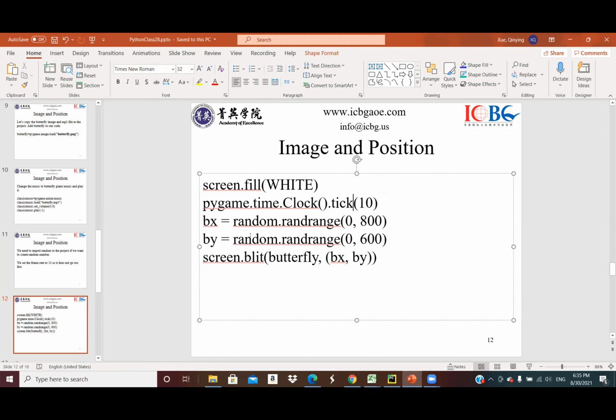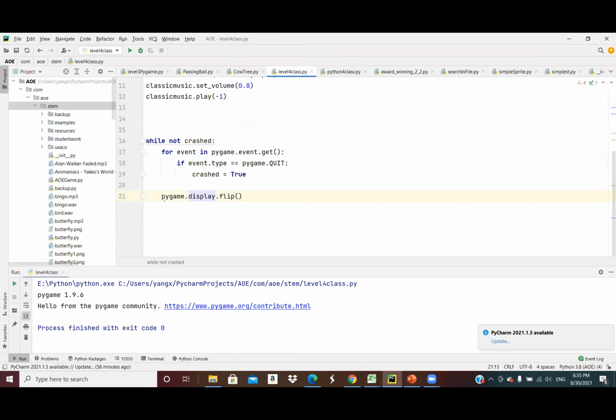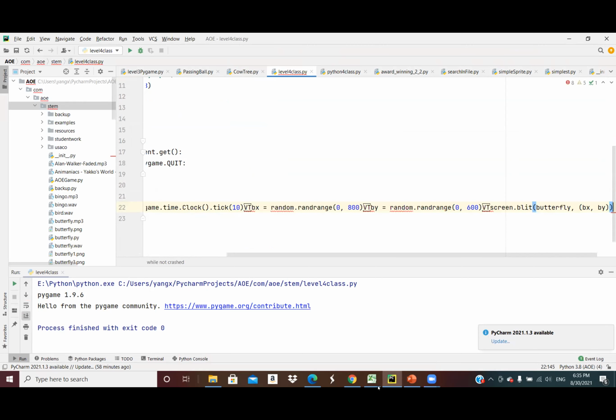And then I will just place the butterfly on my screen. Let me give you that code as well. Look at my screen, and I will put this code in my main loop. Put it here before display flip. Come on, let me fix the format problem.